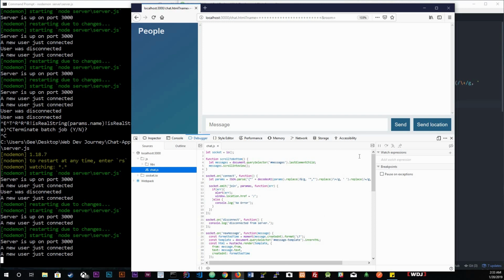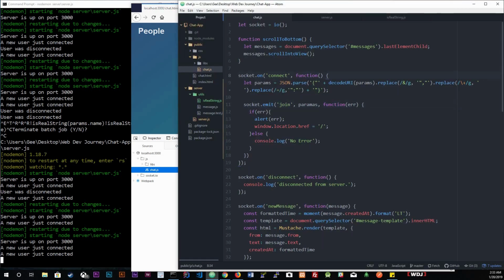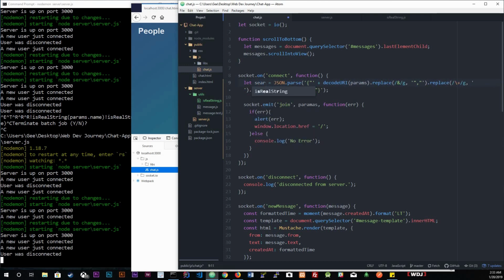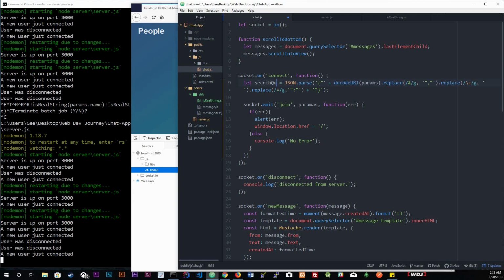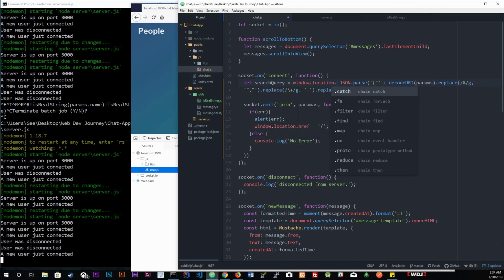That's why. Okay, hold on. So I do know the problem. We set params equal to and we're initializing it here. We can't do that obviously because it doesn't even know what params is. So right here I'm gonna put searchQuery, and we're gonna set that equal to window.location.search. This is where we get our query from.